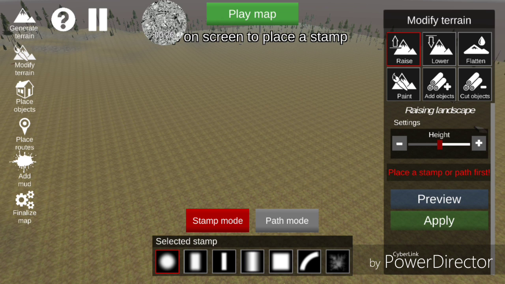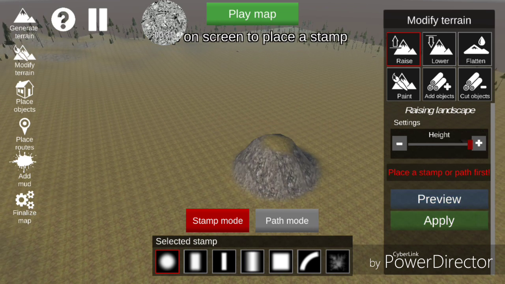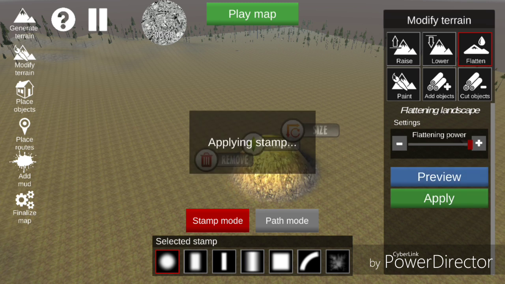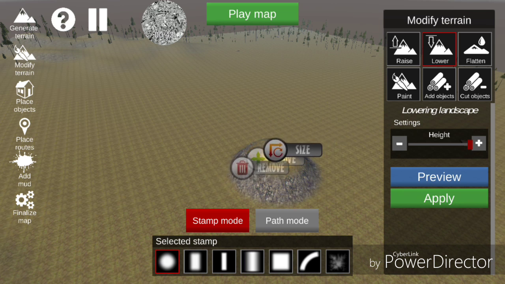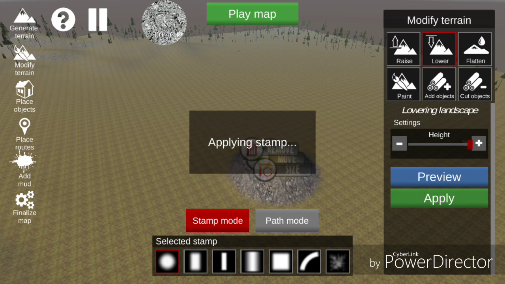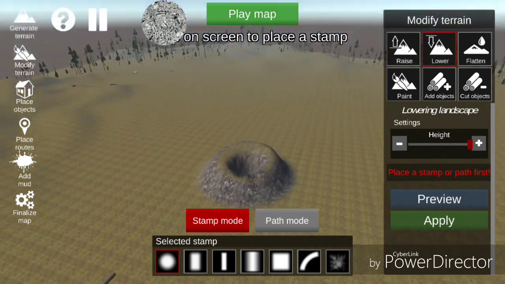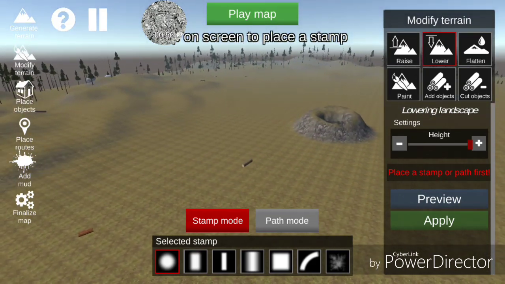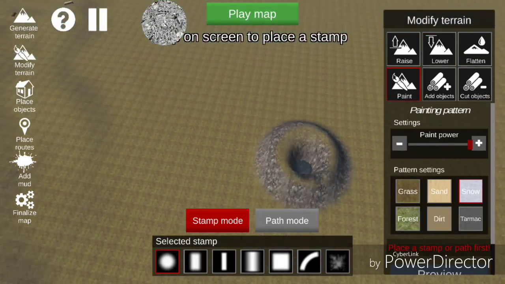Okay, we're going to go to modify. We're going to go back and we're going to raise some stuff. We're going to go to flatten. We're going to flatten it. Then we're going to lower just a little hole into it. And there's your water hole. Okay, that's just showing how you can raise and lower stuff. We're going to paint it with snow real quick just because I want to.